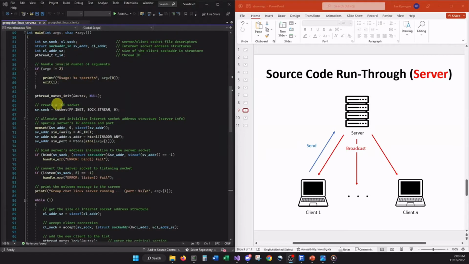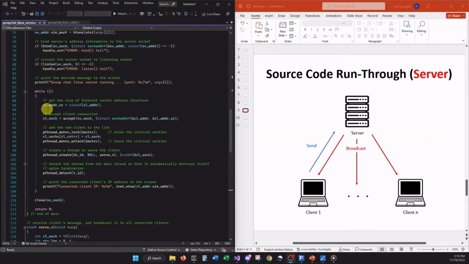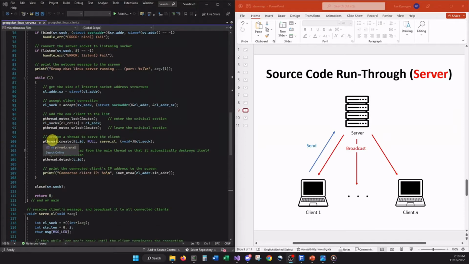Here's our main function. So first we create a TCP socket, then we create an internet socket address structure where the server IP address and the port number will be stored. And bind the server's address information to the server socket we've created and convert the socket to listening socket. Inside this infinite while loop, the server socket accepts a connection request from the client, adds the connected client's information to the list of clients it maintains, and creates a thread that will serve the client.